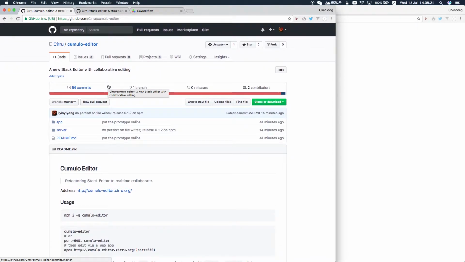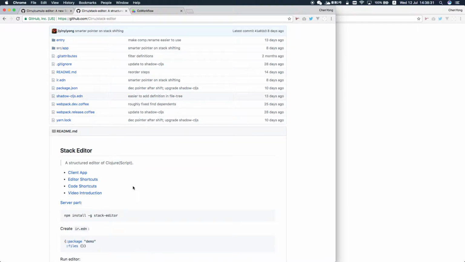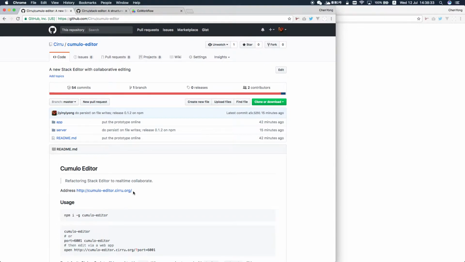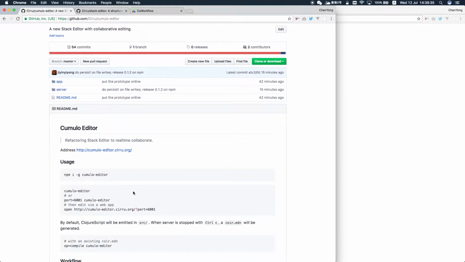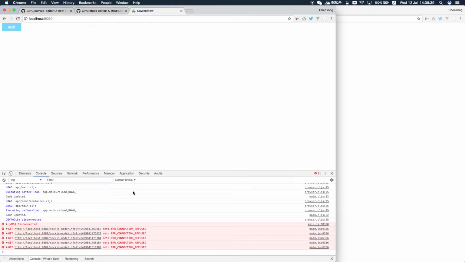Well, in this video, I'm going to introduce Cumulo editor, which is a refactor of stack editor, but now it's in real time. The code is in real time, and I call it collaborative programming. Yeah, let's see the demo.